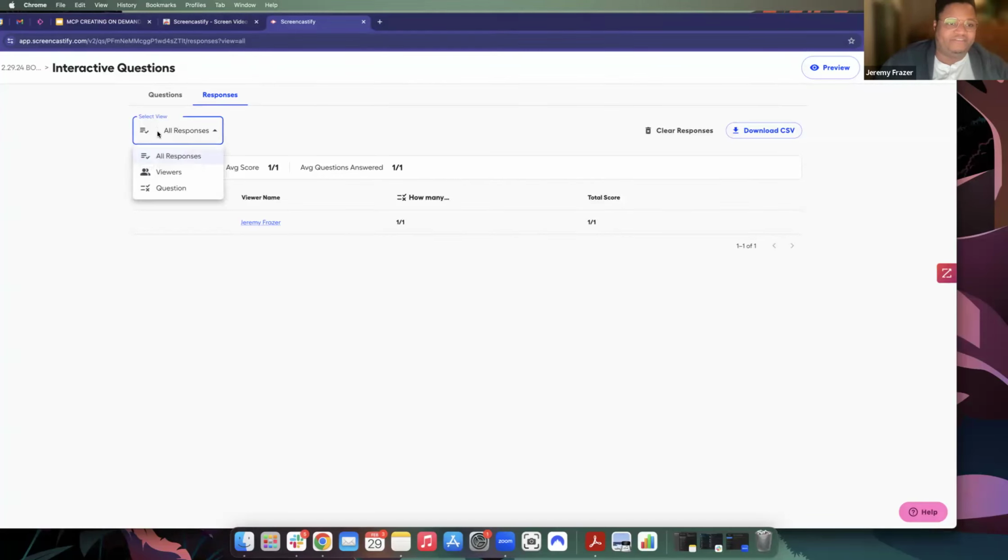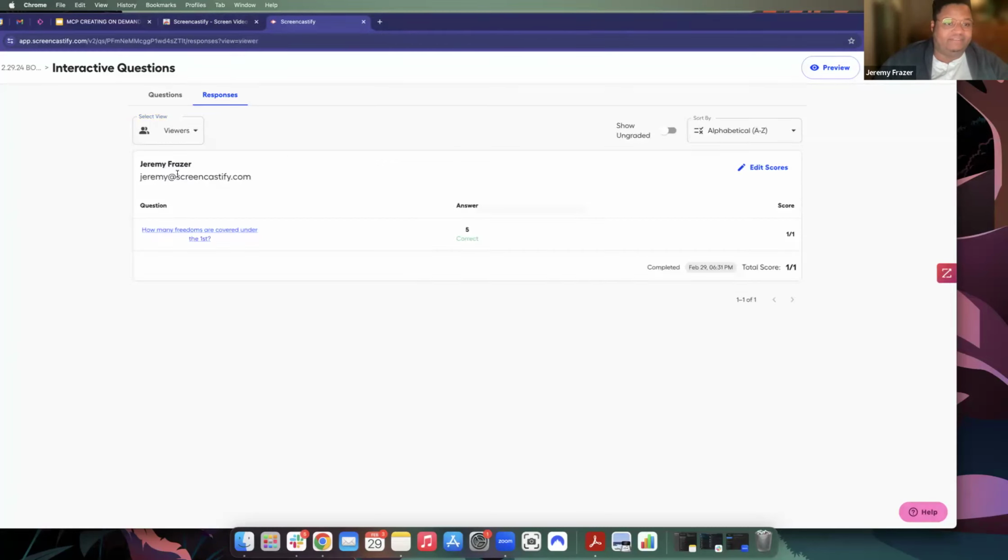From this select view, there's a couple other views I can get of this data. This just gives more of a name and email address. You see the question in its entirety and my correct answer. I can even come in here and edit the score if I wanted to change anything as well. And for your short answer questions, you would actually have to come in here and grade them, because Screencastify obviously cannot automatically grade your short answer questions. So if you insert those, you can grade those from here as well.